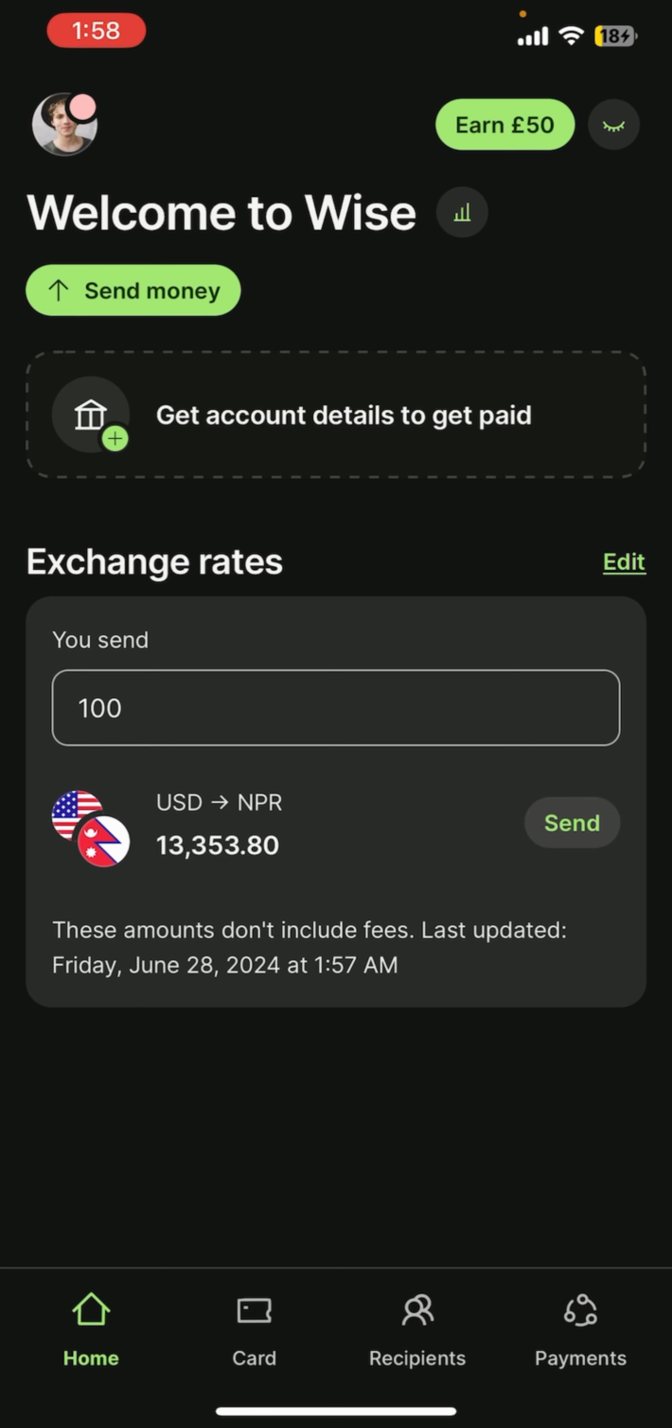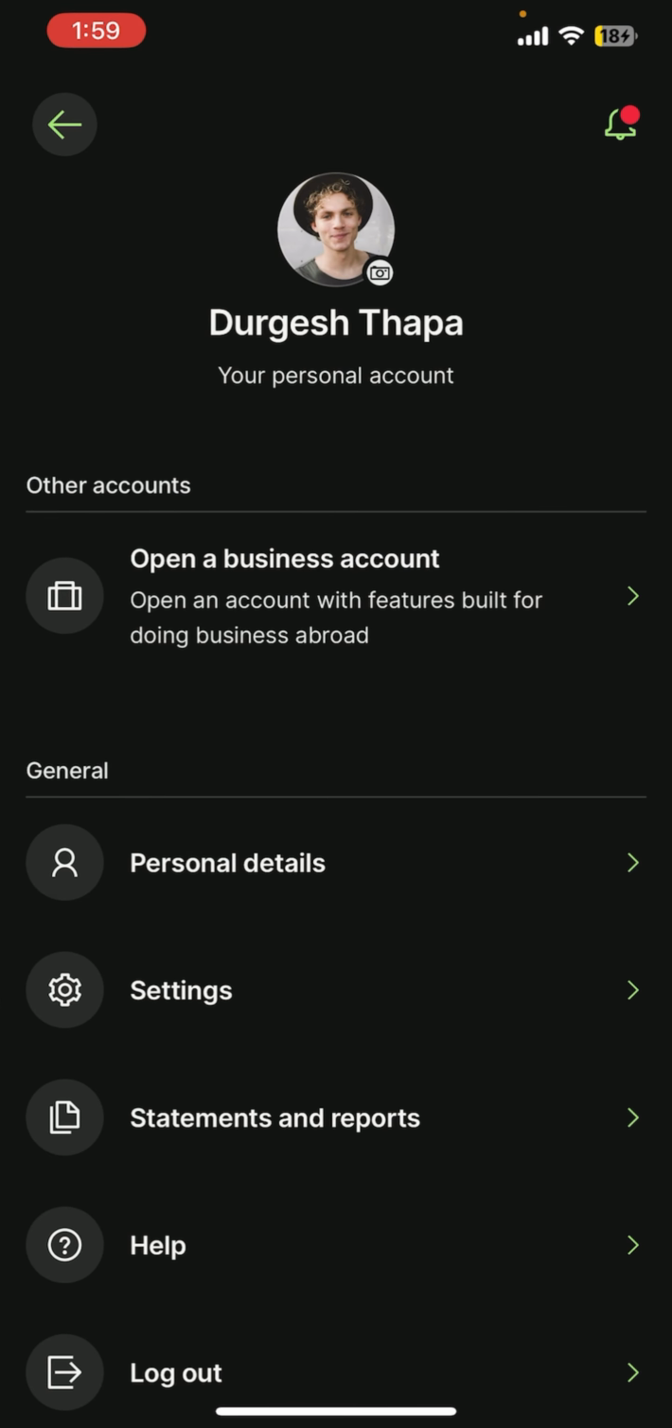First things first, I assume that you have already downloaded the Wise app and already logged in. Right after that, once you open it, you will be able to see the interface or dashboard of the Wise app on the screen, where you can see your profile picture at the top left corner of this dashboard. Simply tap on that profile picture and now you can see the open a business account option at the top, just down below your profile picture.